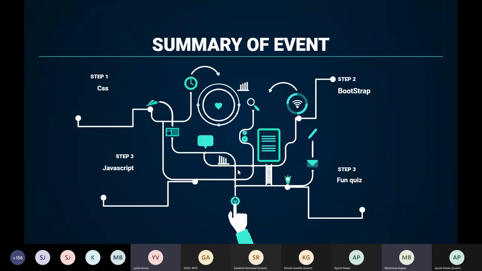Now you all can ask any questions or doubts regarding all the topics that we have covered today. You can ask your doubts in the chat box. Coming to the summary of the event, we completed the CSS part. We also learned how to implement JavaScript as well as Bootstrap. So you can ask your doubts regarding these topics in the chat box.